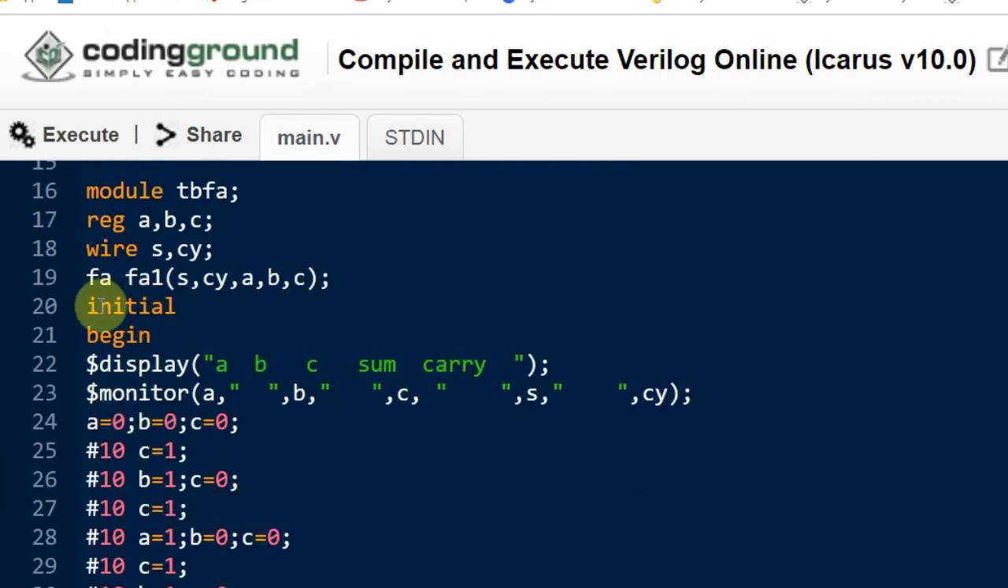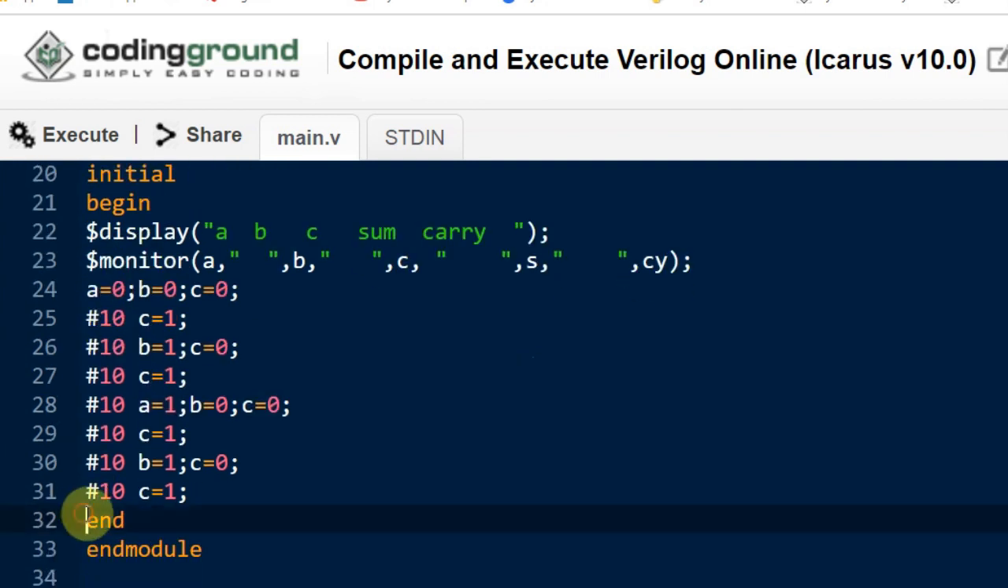Then after that, we have to start with the initial begin, and within the initial begin and end, again we have to give all the possible input combinations. So we are giving 8 possible input combinations for 3 inputs starting from line number 24 to line number 30. And if we execute this program, we can check whether our design module is working correctly or not. So let us execute this and see what do we get.